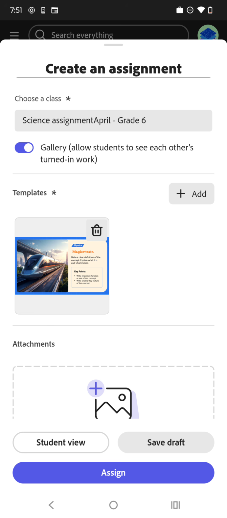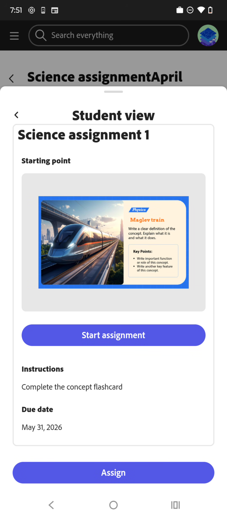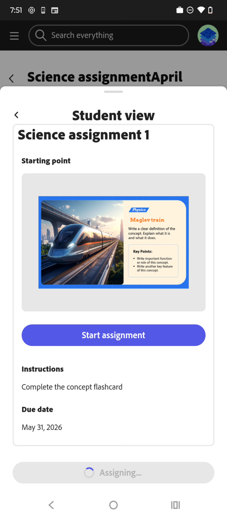Now before that, if you want to have the student view, you can click on student view, and you can see that this is how the assignment will look to the student, that your instructions, the assignment, all of that will come, and I'm just clicking on assign. That's done.